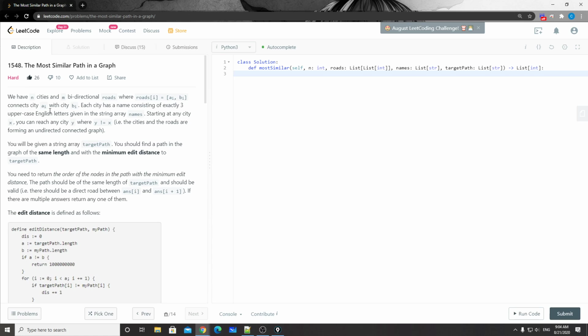Okay, so you have n cities and m bidirectional roads. So basically, from the first sentence, you can already find out this is a graph problem, right? Basically, you have n cities and m edges between those n cities, and each city has a name, which consists of exactly three uppercase English letters. The names are stored in a names array here.